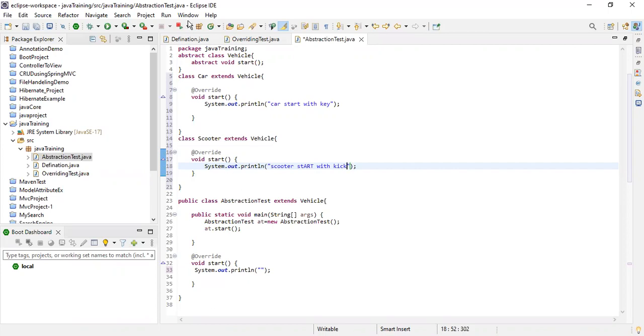This is a blueprint of vehicle. A car is a vehicle, a scooter is a vehicle, a bus is a vehicle. The vehicle has some properties like number of tires, number of gears, and how to start. The vehicle has these properties, but I'm not implementing them.